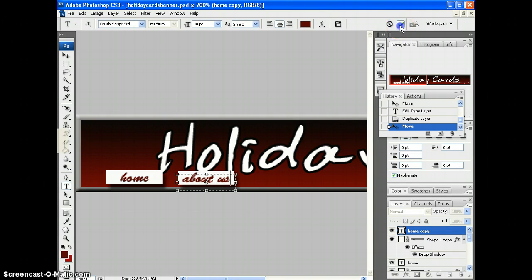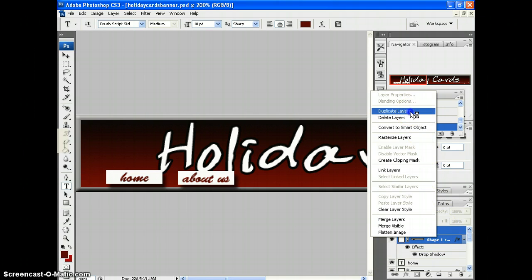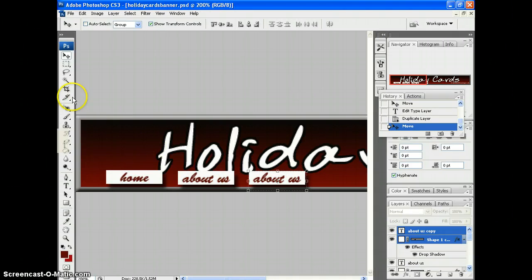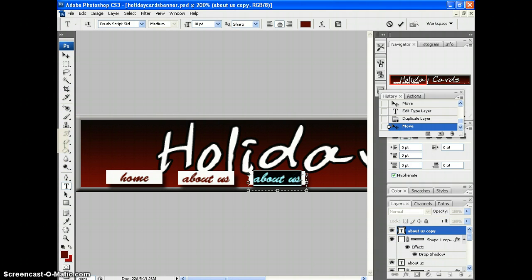And then click on the check mark again, and let's do the same thing over. So again, you're going to have this about us layer selected, hold shift, select the shape 1 copy, right click, duplicate the layer, select your black arrow, and drag it over. We are going to make some adjustments so that holiday cards is not underneath it. Okay. And again, click on your text tool, select about us, and we'll change it to contact.